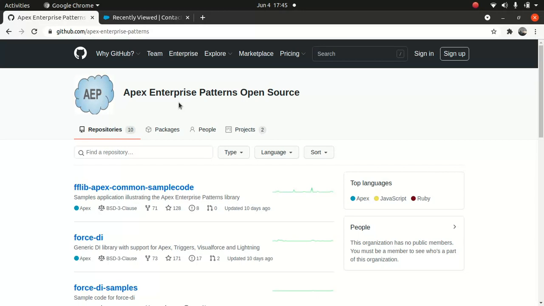So that being said, this is a place if you wanted to check it out, I would highly encourage you to do so. And there is something called FFlib Apex Common Sample Code. I would highly encourage you to install this one and go through it. And I will do a separate series on Financial Force because this is an amazing enterprise pattern.